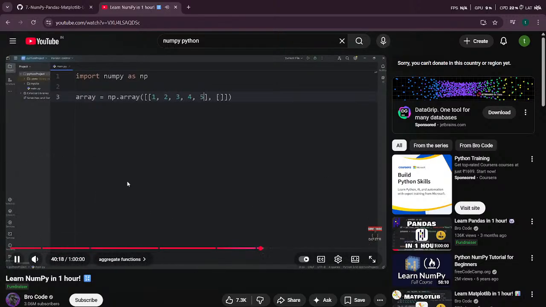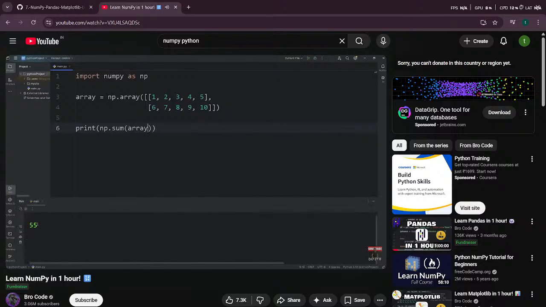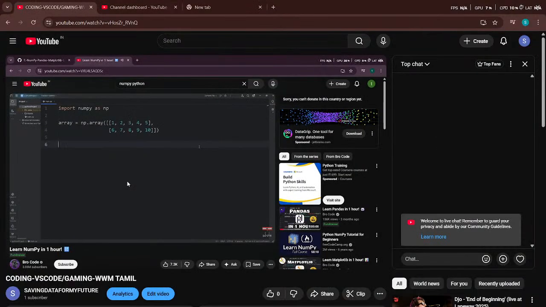1 2 3 4 5 and 6 through 10: 6 7 8 9 10. To sum all the elements in this array, you can use the sum aggregate function. I'll place this within a print statement. Access NumPy as np, call the sum function, pass in our array. And we'll be given the sum of our array, 55. Or if you need the mean, there's a mean function. Print the mean of our array. What's the average? The average value, 5.5.